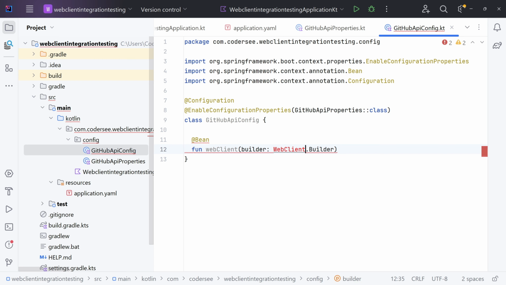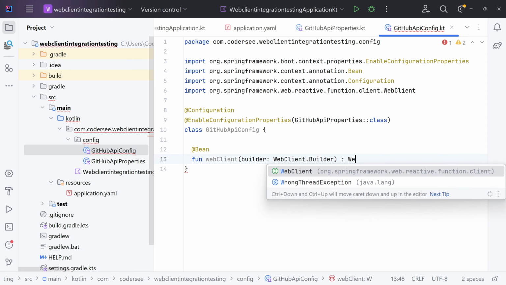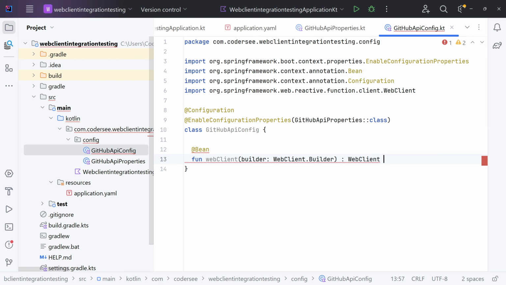Let's import, Alt plus Enter, let's import the class, and I would like this function to return a WebClient instance. As the next step, equals, Ctrl Alt plus L to format the code, and next we would like to instantiate our web client. So I would like to provide the base URL from GitHub API properties, so we'll need to inject them.